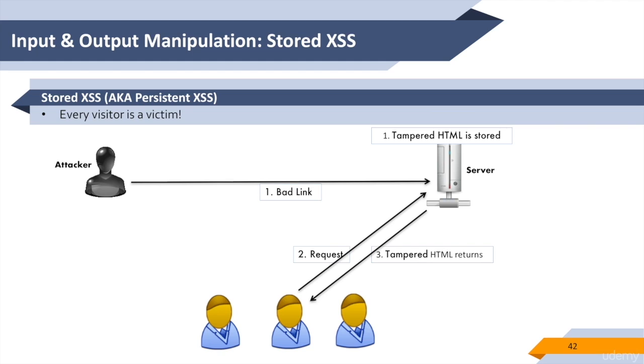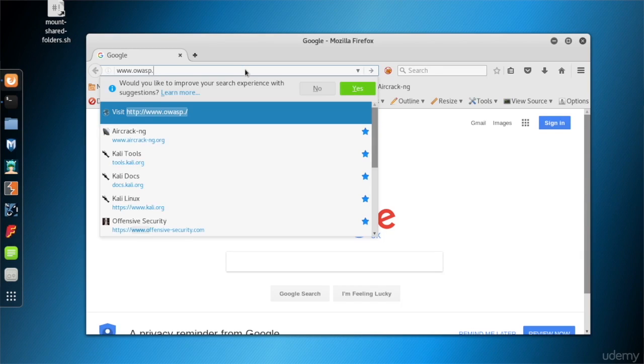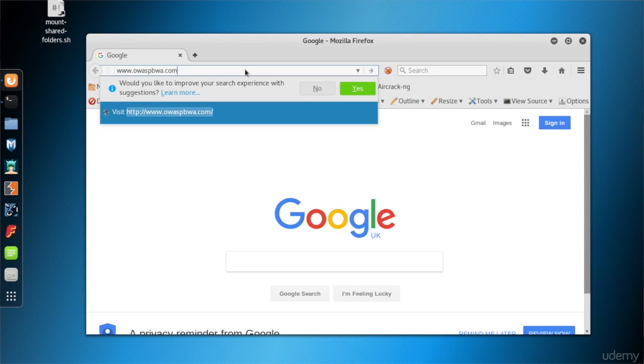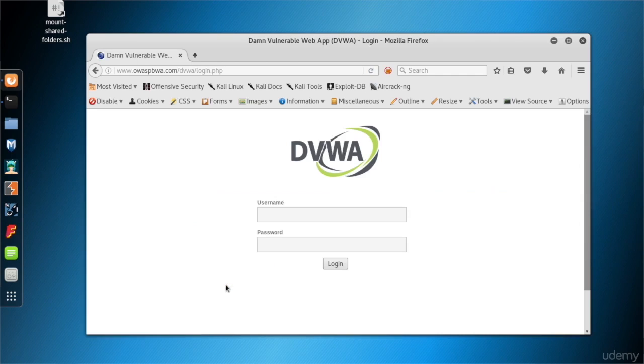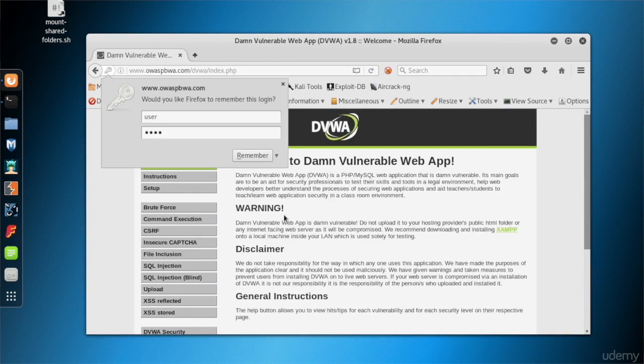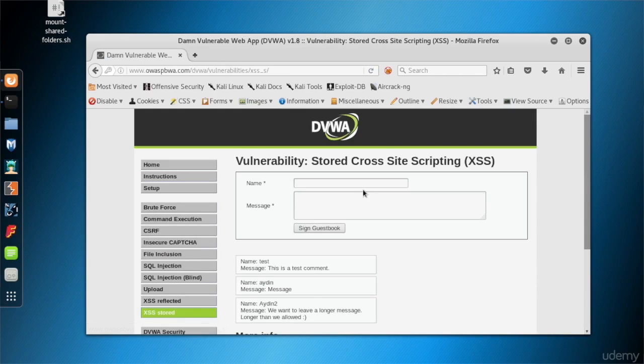So let's see the stored XSS in an example. We use Damn Vulnerable Web Application for this example. Go to the OWASP Broken Web Applications homepage and click the Damn Vulnerable Web Application link. Log into the application using the user/user credentials. Go to the Stored XSS page.